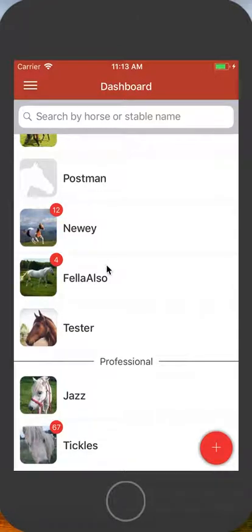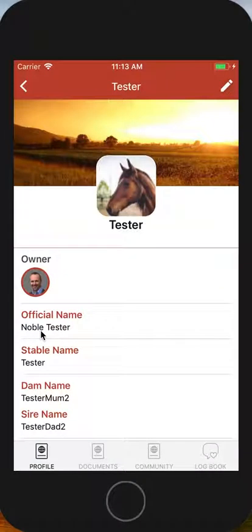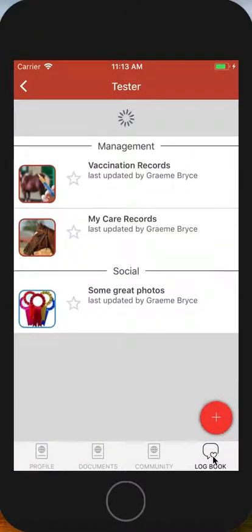Adding log entries to a horse is a way of recording events for ourselves or sharing events with other people, and in Equibuddy it couldn't be easier. If I begin in the dashboard here and we use Tester, I can click to open Tester. Depending on settings, I may see the horse's profile or I may immediately see the logbook. In this case, I have the profile and I can click at the bottom to move to the logbook.